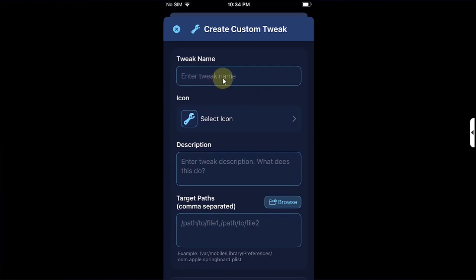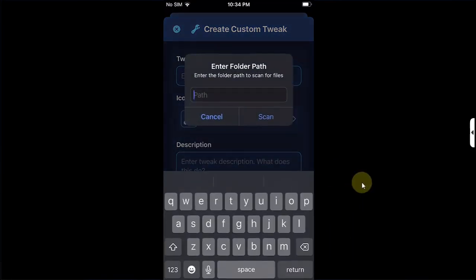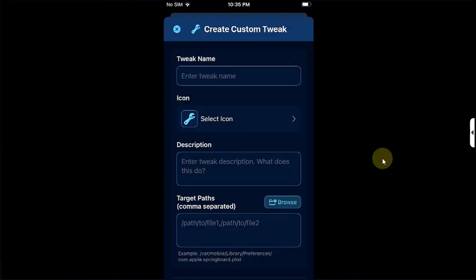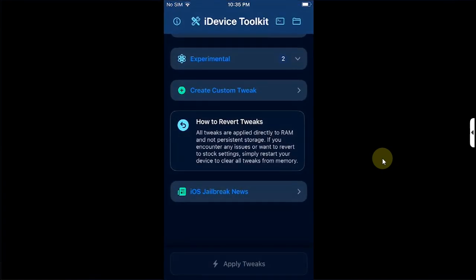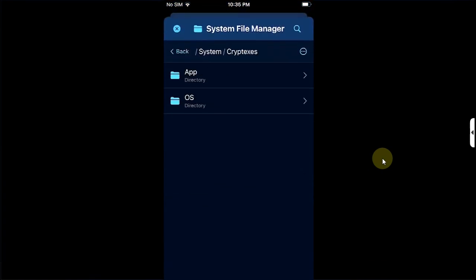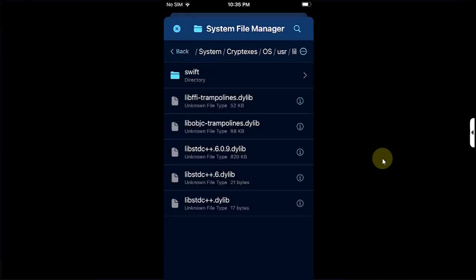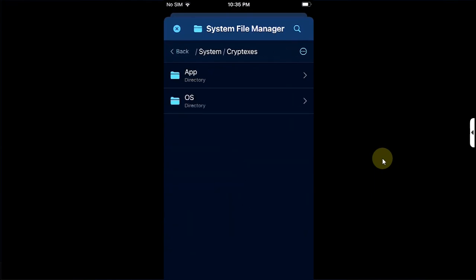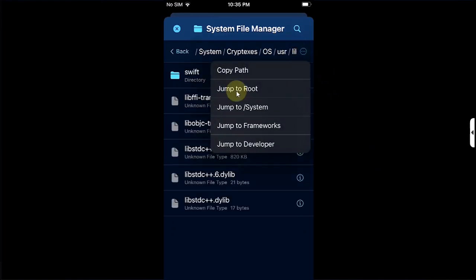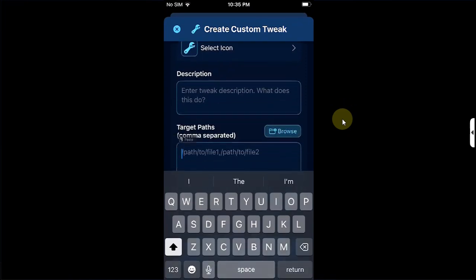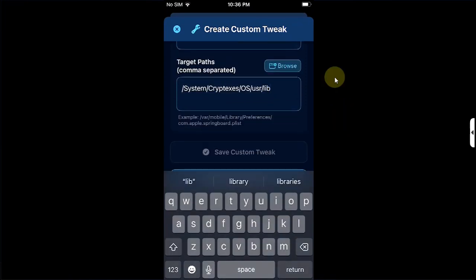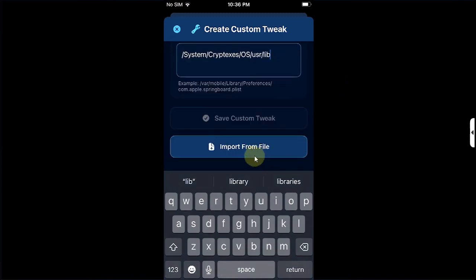Simply enter tweak name, select the icon, write the description, what it does, and you can simply set paths using the browse feature. Simply to the file you want to zero out. This is where the file manager comes into play. You can open it, simply browse a directory and to a file. You can zero out to disable something or enable something. Then you can hit this button, simply copy path and then add to your tweak, which will then zero out a file you want, or you can import from file.